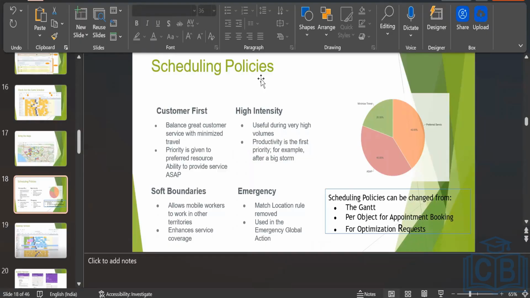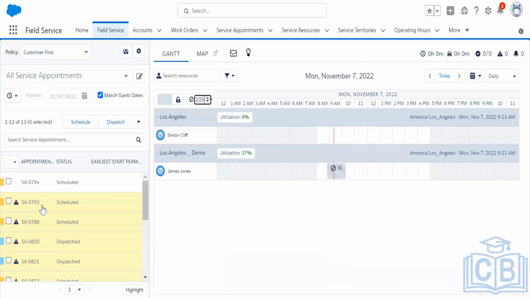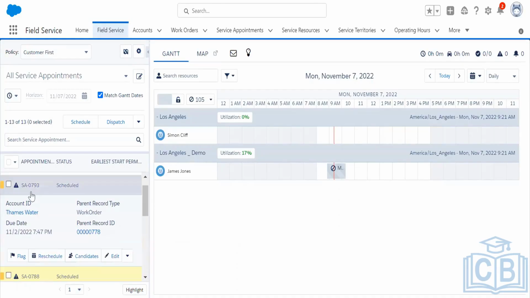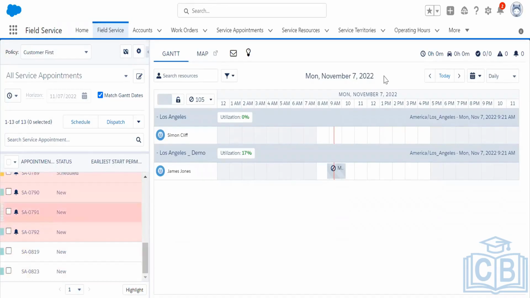Now, if I'm talking about scheduling, like scheduling a specific service appointment to a service resource, then definitely one question will come to my mind. If I'm an admin, I should answer the 4 parameters I need to keep in mind. Suppose I go to the field service dispatcher console, to this specific service appointment 0790. Let me come to this service appointment. This is new. On November 17th, I'm assigning the service appointment to Simon Cliff. Suppose I have assigned this service appointment to this specific service resource.